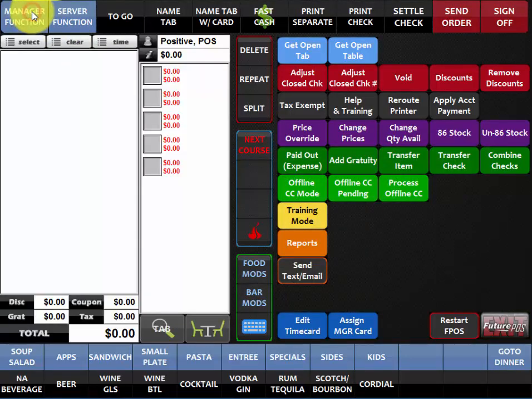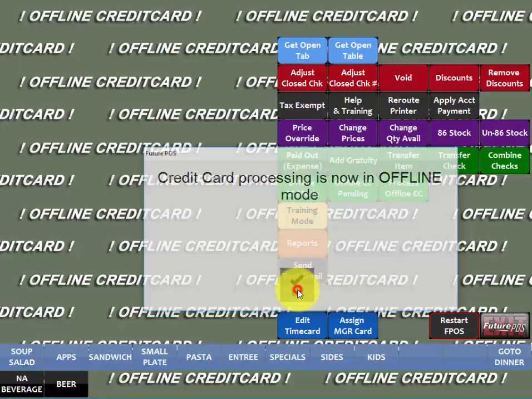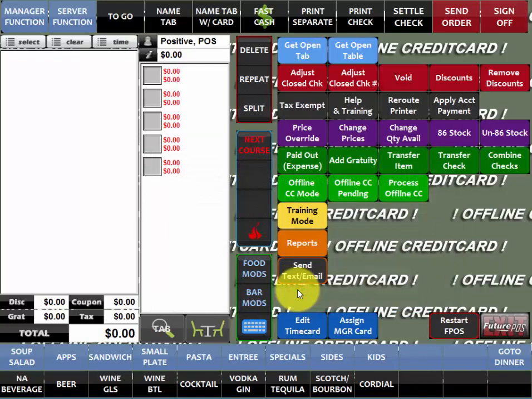So offline credit card mode is under the manager functions. You're going to sign in, go to manager functions on the terminal, click credit card offline mode, you'll get the prompt, click OK, and now you will be able to go ahead and swipe your cards and that terminal will hold it. Keep in mind this is terminal specific, so any terminal that you would want to be able to run offline credit cards on, this process would have to be repeated.